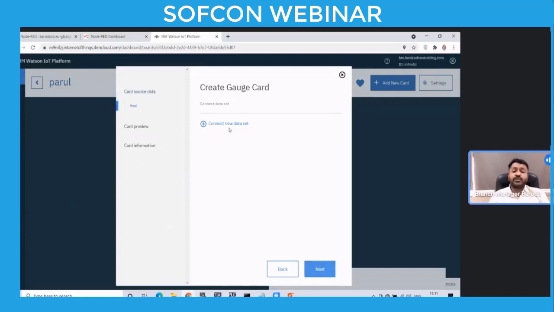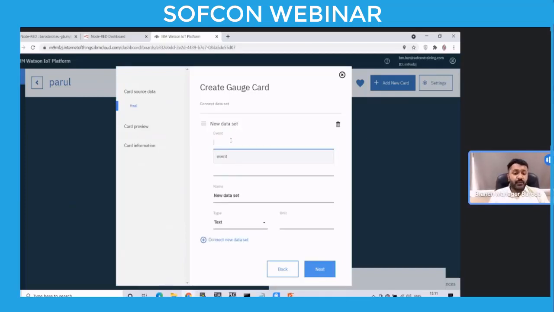Then it is asking to connect it with the data set, which data you want to display over here. So I will click on this. Here I have to mention always event. So when I enter an event over here, whatever data is received by cloud from the NodeRED, you will get as a list over here. Right now we are getting only two data from there. So suppose I want to display data 2 value, so I will select data 2, and I want to show it in the form of number.